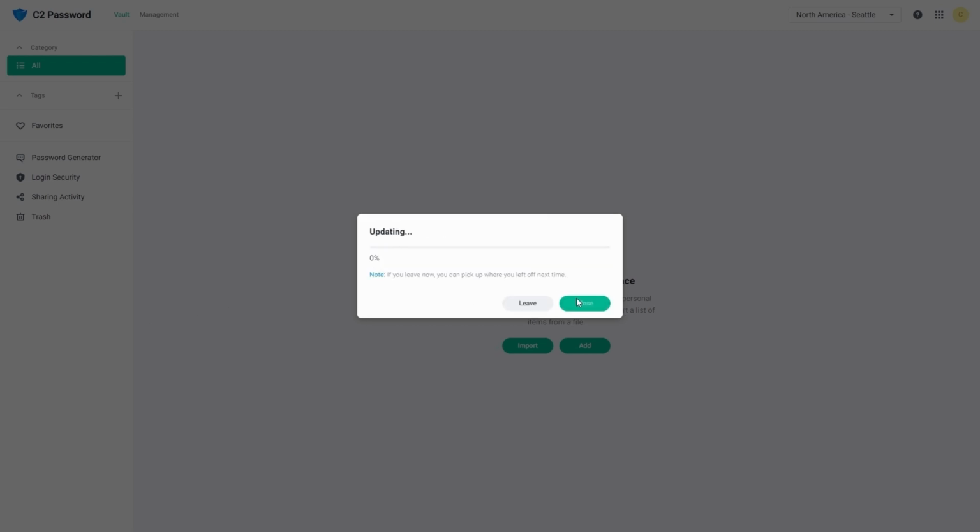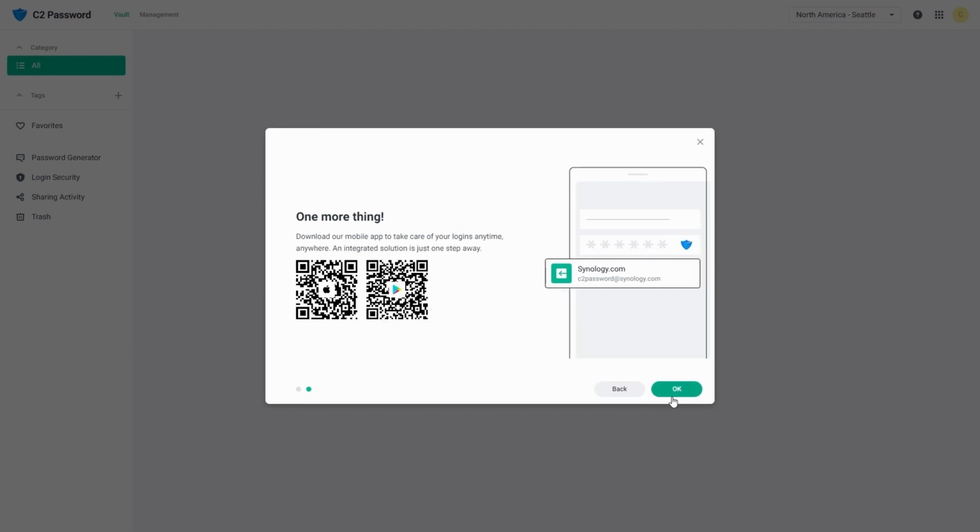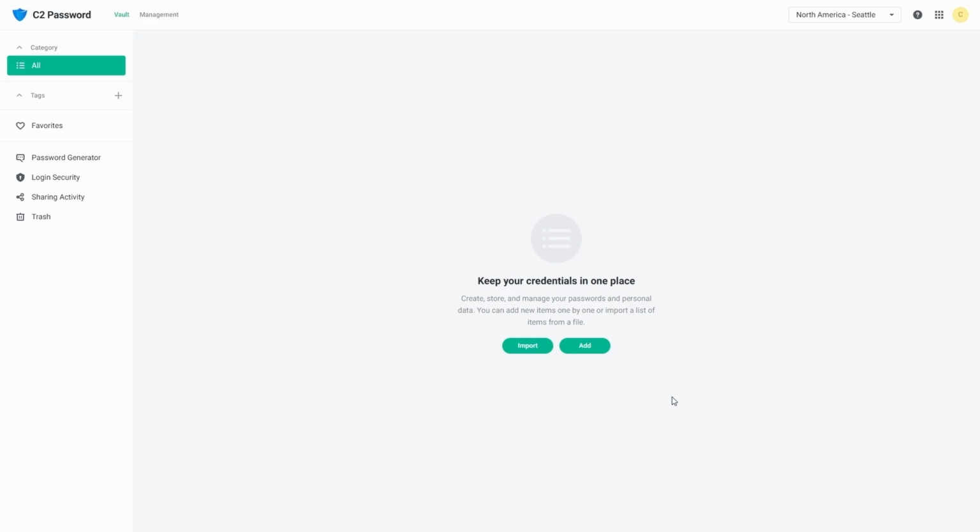Now, once everything is all updated, we're going to be able to interact with our C2 Password for Business environment for the first time. On this main pop-up, you're going to see that you have the option to download your Chrome plugins, and on the next page, you also get prompted to download any iOS or Android applications you might need for C2 Password.